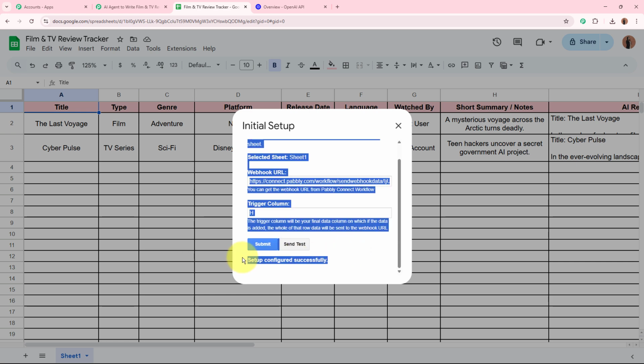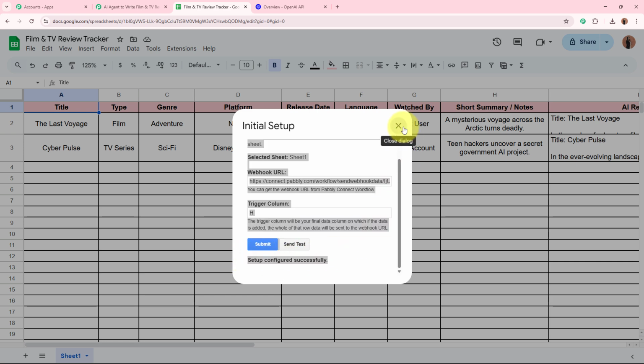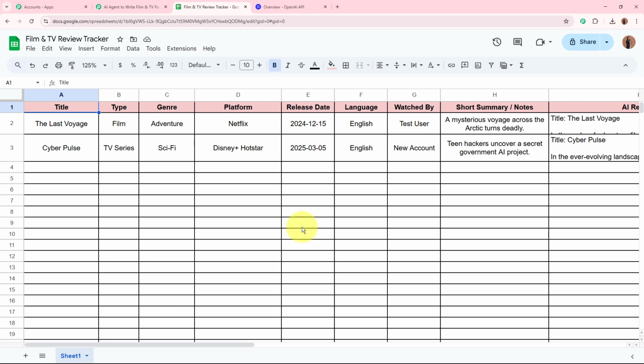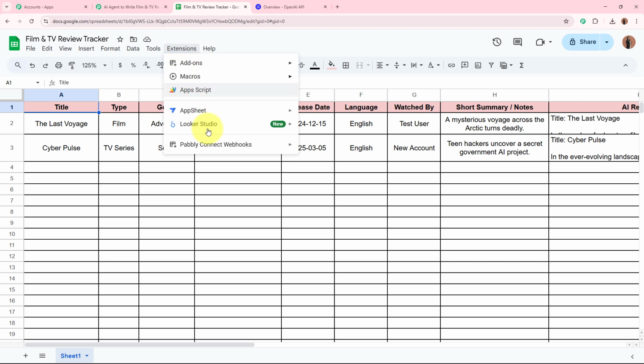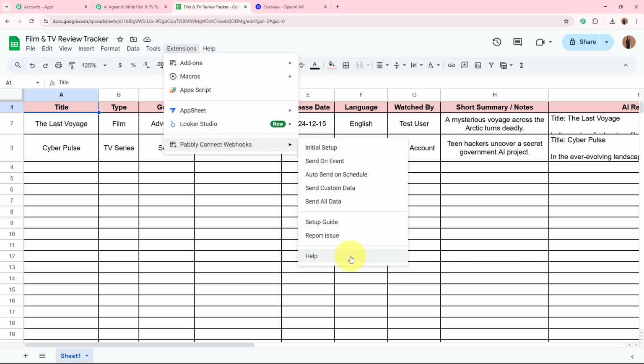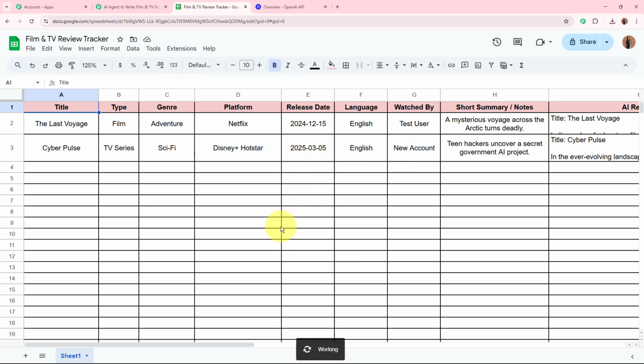It says setup configured successfully. Now I'm going to go back. The steps that I'm going to tell you right now are super important, so please do not forget to follow them. Go back to extensions and Pabbly Connect webhooks. Now from the drop down, select this option that is send on event.